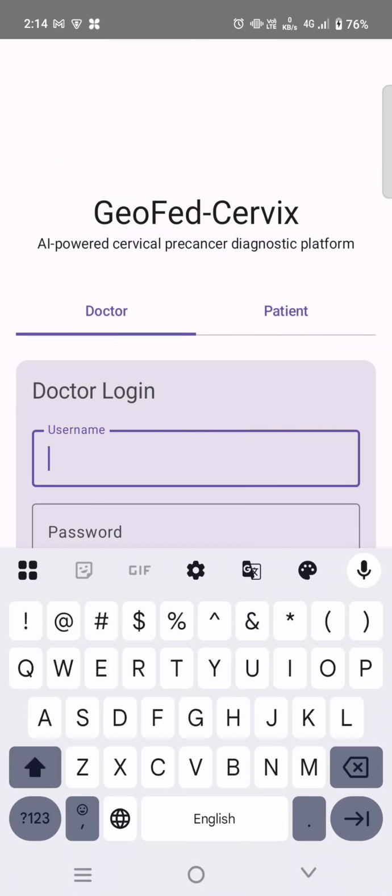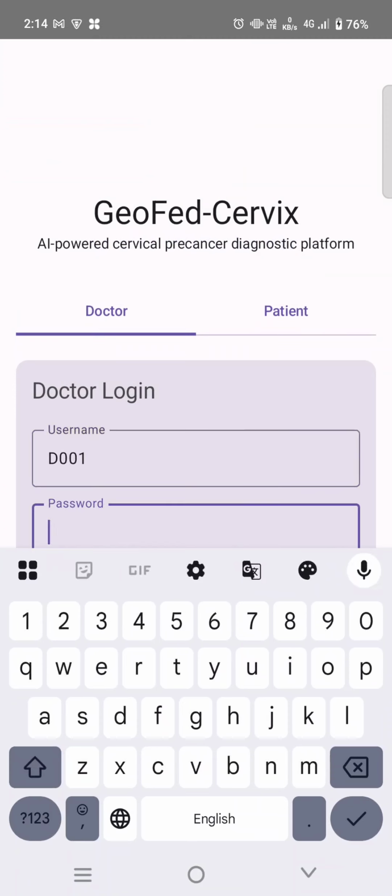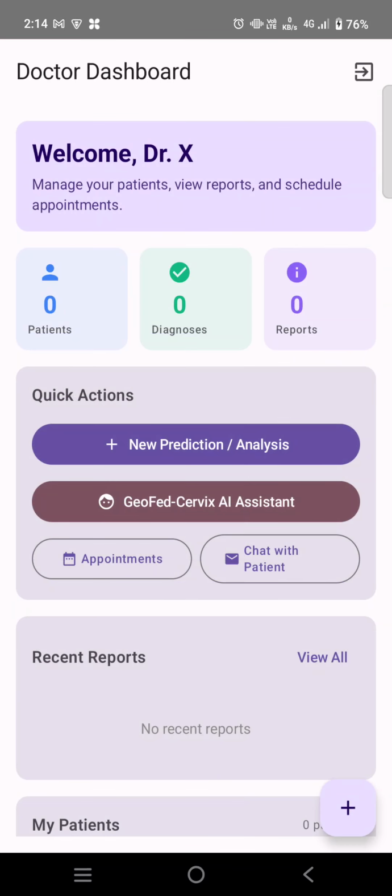We are going to log into the doctor portal. For D001, we give the username, then type the password and click on the login section. So this is the doctor dashboard. Welcome, Dr. X. Manage your patients, view reports, schedule appointments. These options are available there. As you can see, patient number, diagnosis, and report details are all visible in the doctor portal.